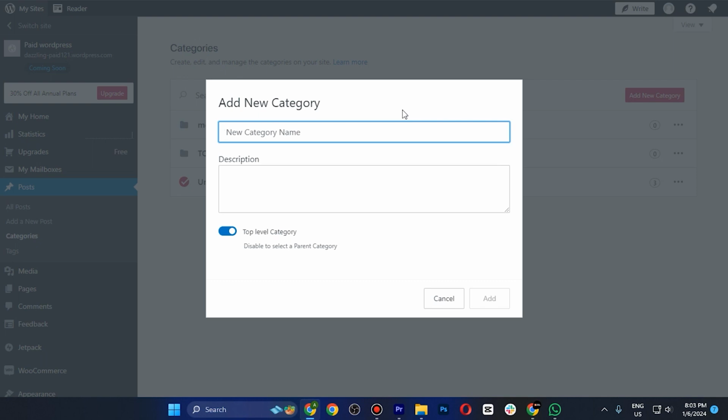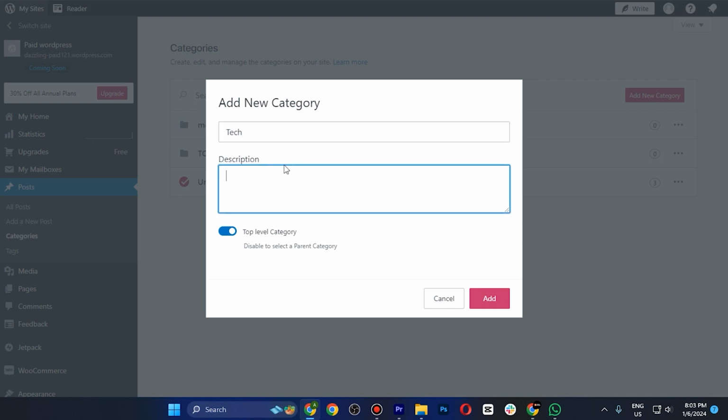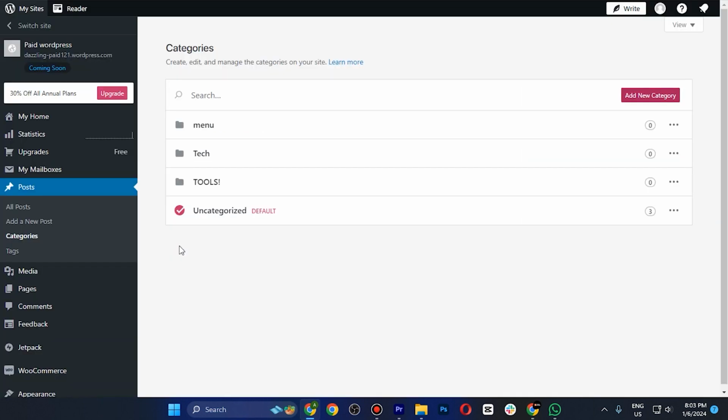So let's say I want to go with tech category on my side. You can also add a nice description and then you need to tap on the add button. Once you do so, you just need to go back, and as you can see our new category is right here.